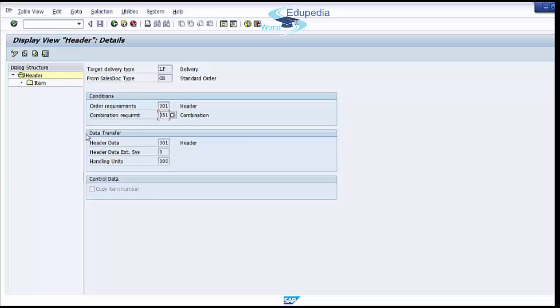In data transfer tab, here is a summary of the main options. Header data routine: the header data routine controls data that is copied from order to delivery. Technically, if you want certain data to be copied from the order header and the destination is delivery header, you can set up a routine and attach it here.